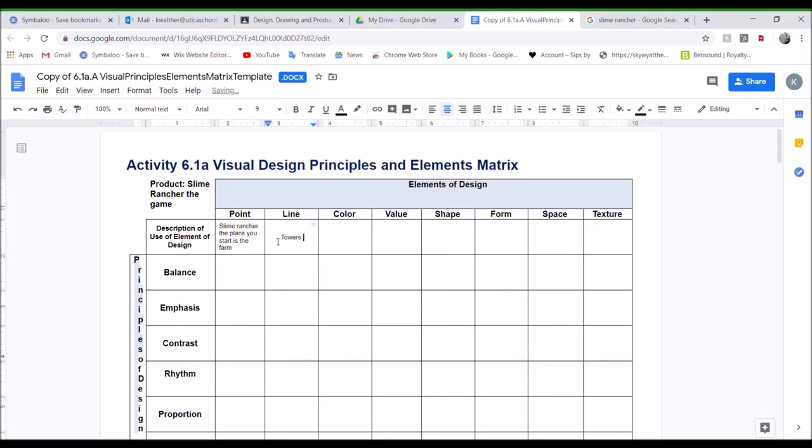The towers in the game show the entrance of the farm and stability. They're showing that the farm is a safe place to be, by those massive tall towers that are clearly bigger than you.